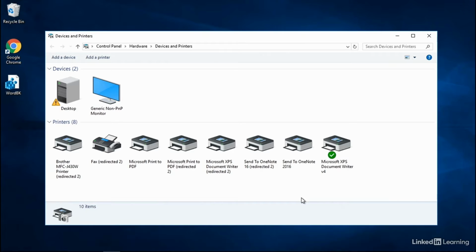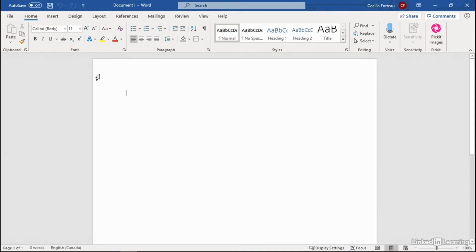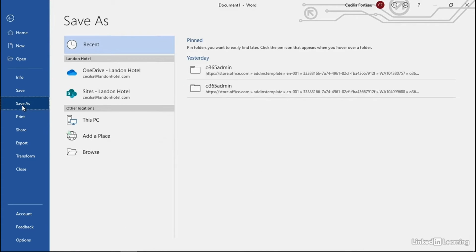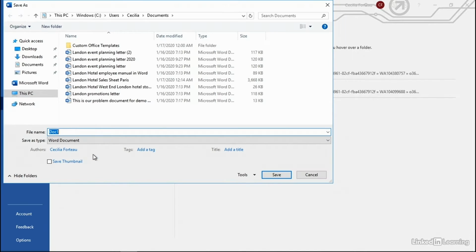To do so, launch the document that has the damaged data in it, if you can. For our demonstration, I'm going to use a blank document. The process is the same whether or not there's damaged data in this file. Next, select File, and then Save As. Browse. I'm going to save this file in my Documents folder, and here's the trick.